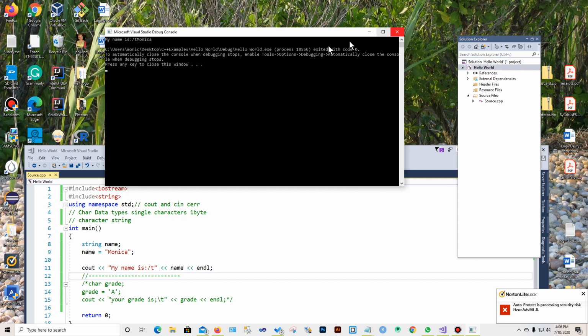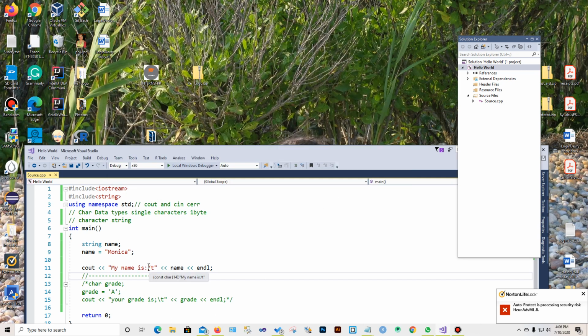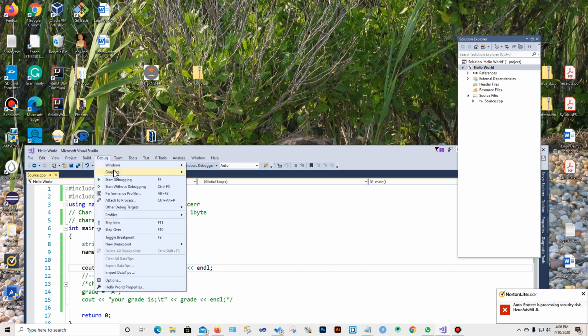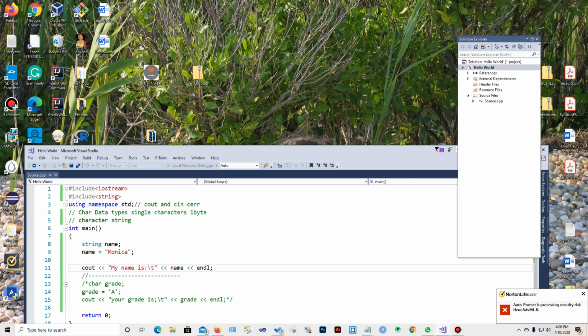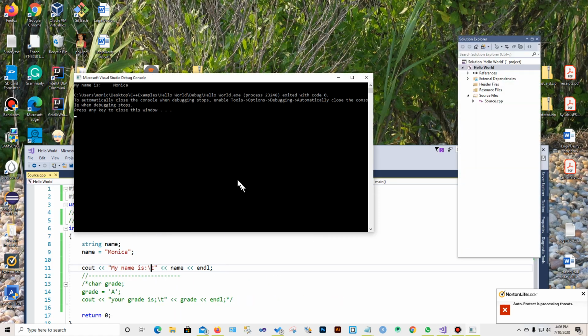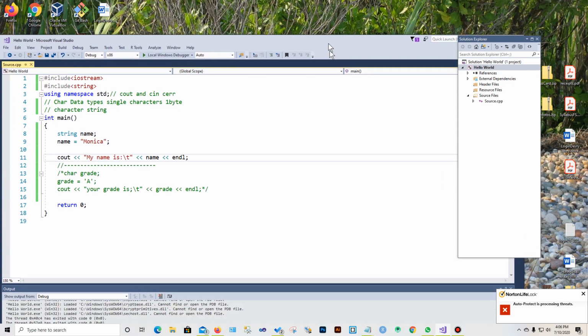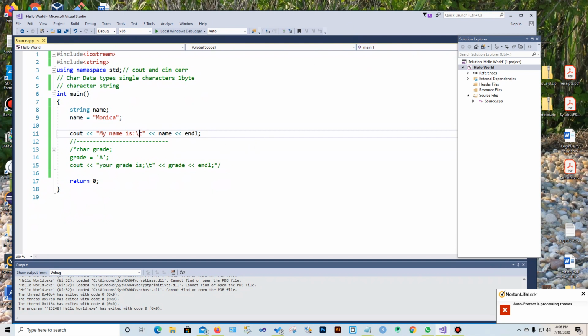All right, I did something wrong here. Did you see that the \t is wrong? Because it's not a forward slash, it's a backslash. So let's save it. I made a mistake there, and instead of a backslash, I put a forward slash. So let's debug this. All these little details. And now I have a tab between "My name is" and Monica. So very good. So that's strings, right?